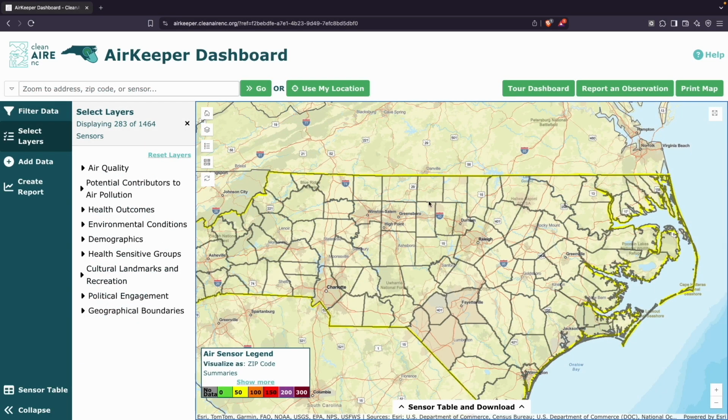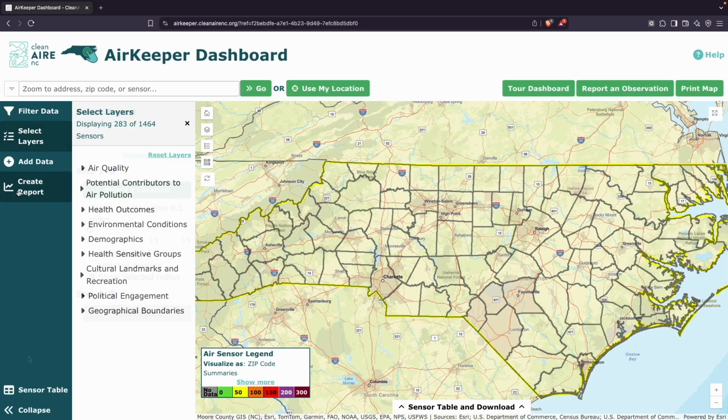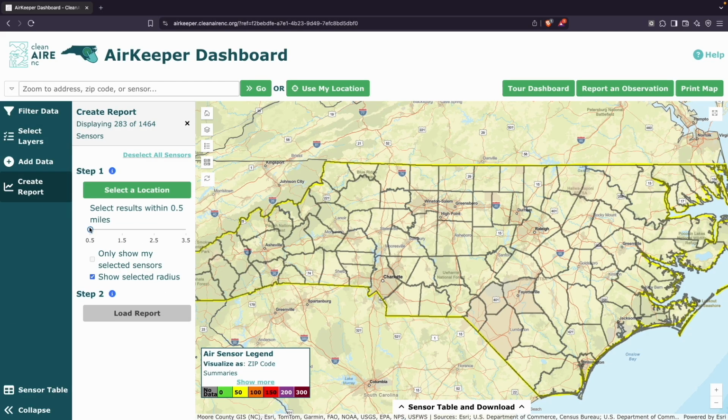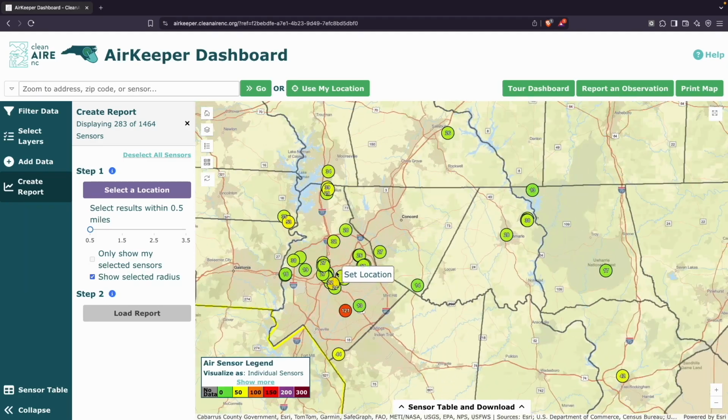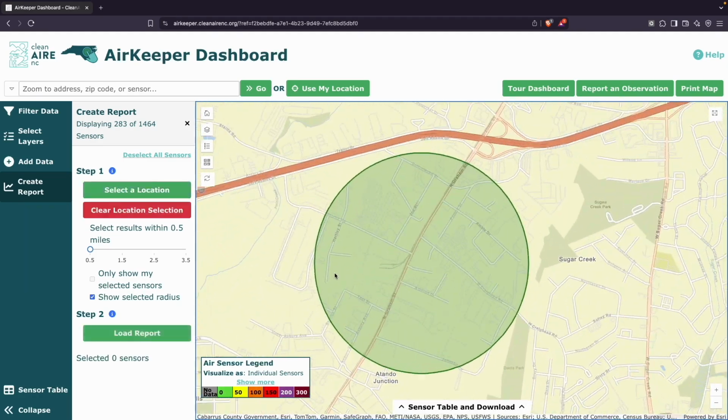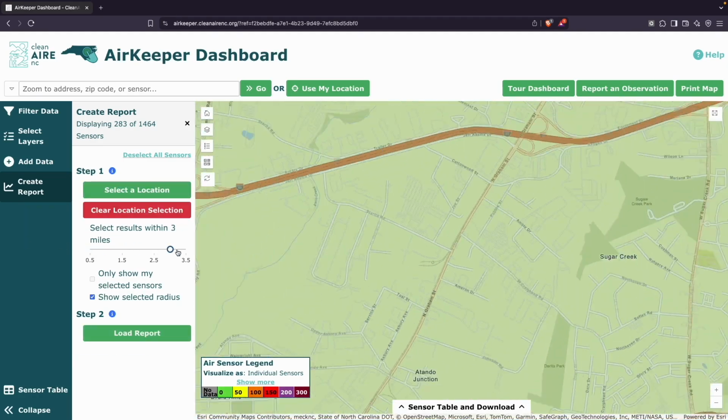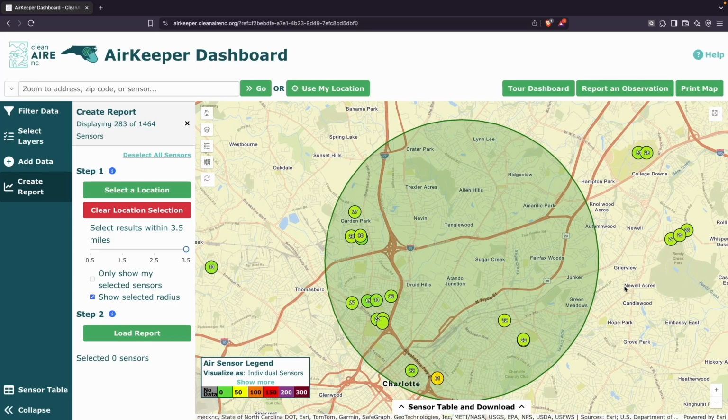To wrap things up, let's create a report within a buffer of your choice. This feature allows us to select a custom radius from 1/2 mile to 3.5 miles. To do this, open the Create a Report menu from the left side panel. Click on the Select a Location button and choose a point of interest on the map. This point will become the center of the radius for your report. You can choose any area with or without sensors to create a location report and summarize key findings.